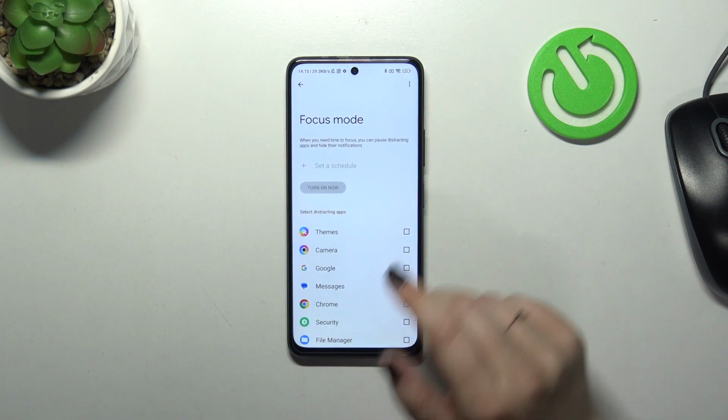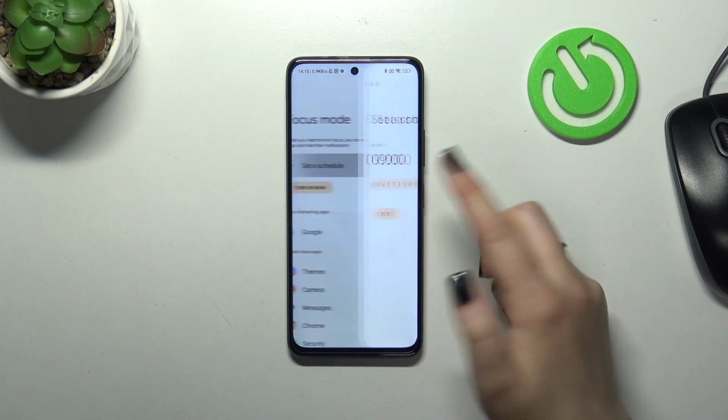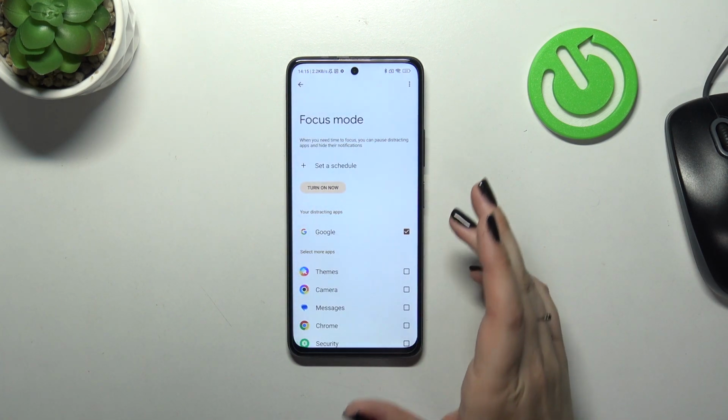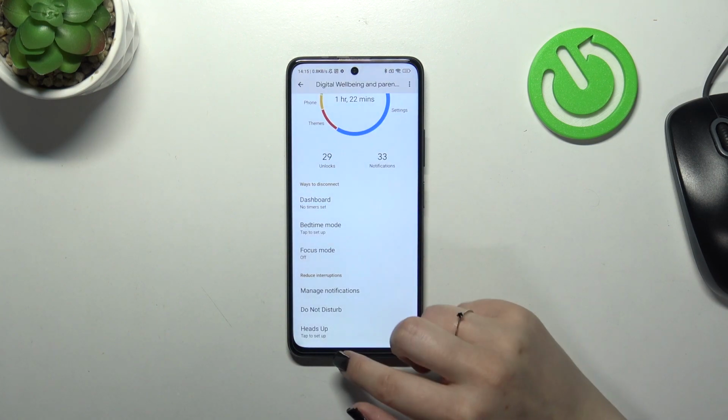Thanks to this, for example this one, you can mark the apps which are distracting for you, so for example some kind of social media, mark them, set a schedule, so pick the days and the hours, and your device will simply limit the notifications from those apps, thanks to which you will not be disturbed.